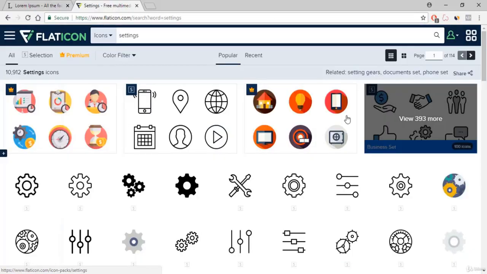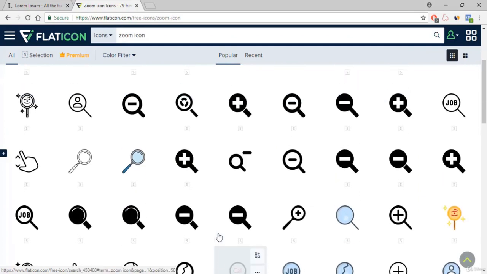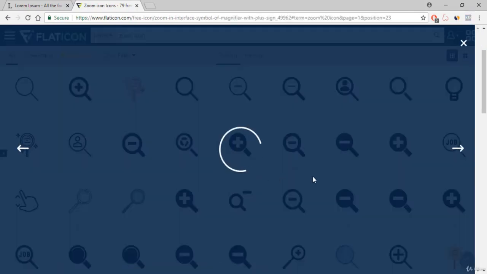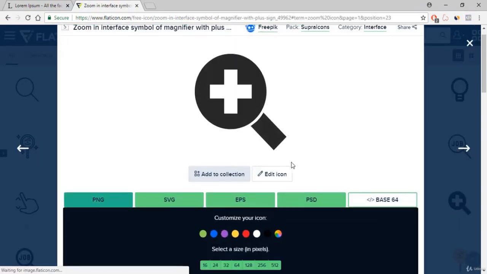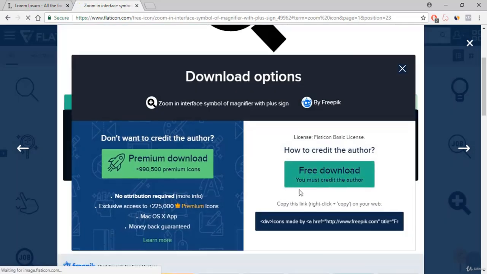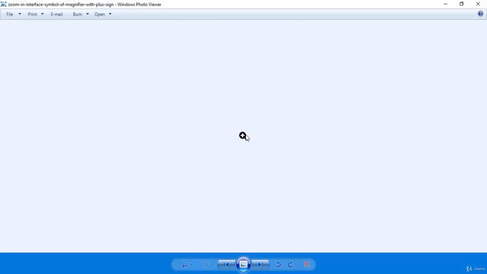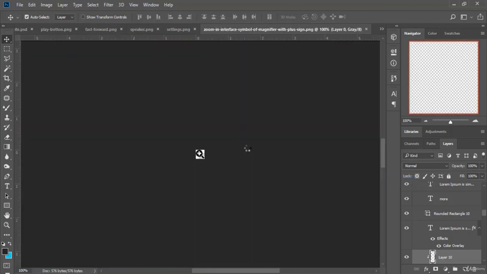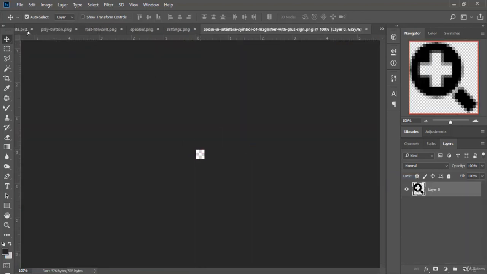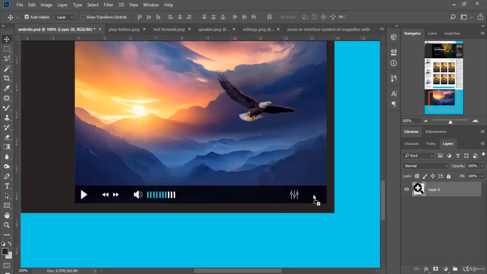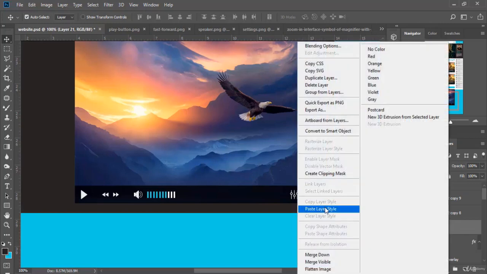Now to the full screen icon. I can't remember where I downloaded it from, so I will just go with this one right here. This is just an example. Of course, you can use another icon than this. Now, as usual, I download it and I drag it to the design page.